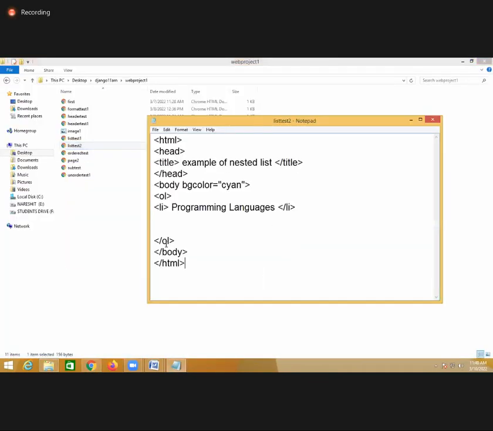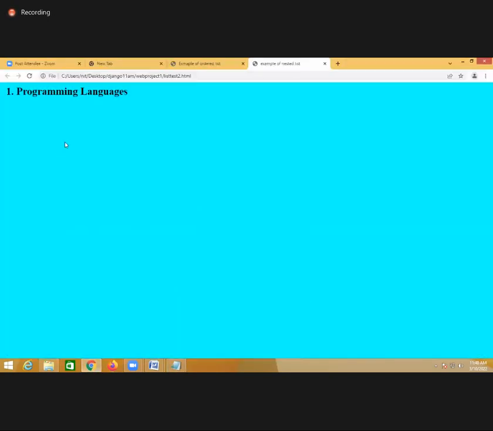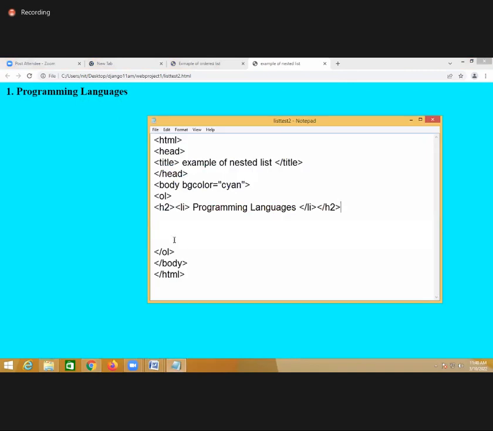So within one, I want another ordered list. Within this list, I want another ordered list. I can represent this as H2, a header for programming languages. And within this, again I'm taking one more ordered list with type equal to I. I is nothing but Roman letters.